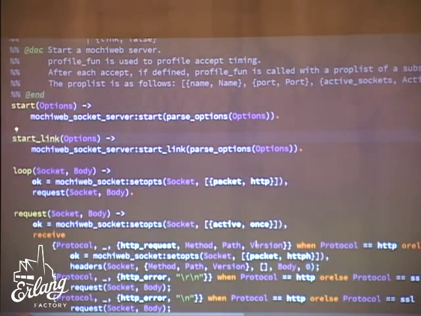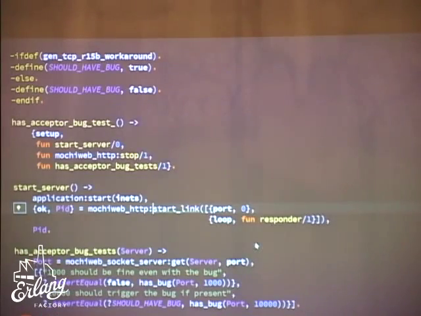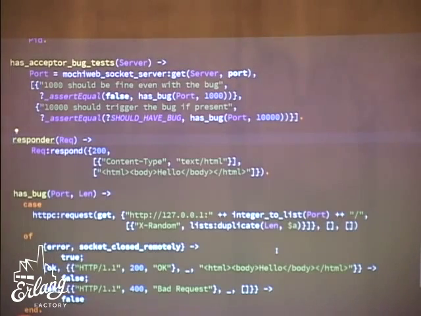So we can find usages of this function. It also is done as quickly as one keystroke. And here we have some usage of it in Mochi Web HTTP tests. So let's go there and see what it is. As you can see, it is port and loop. So port is basically the HTTP TCP port, which we're going to use. And loop is a function which is going to handle all the requests. So we can go there and see what it is also. So it gets the requests and responds with some response.